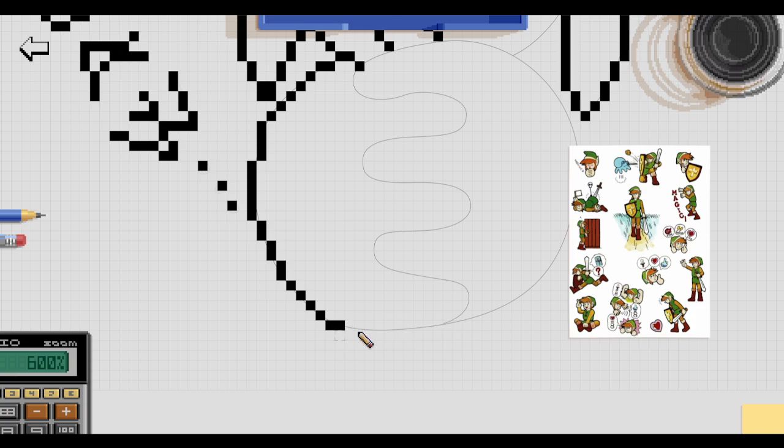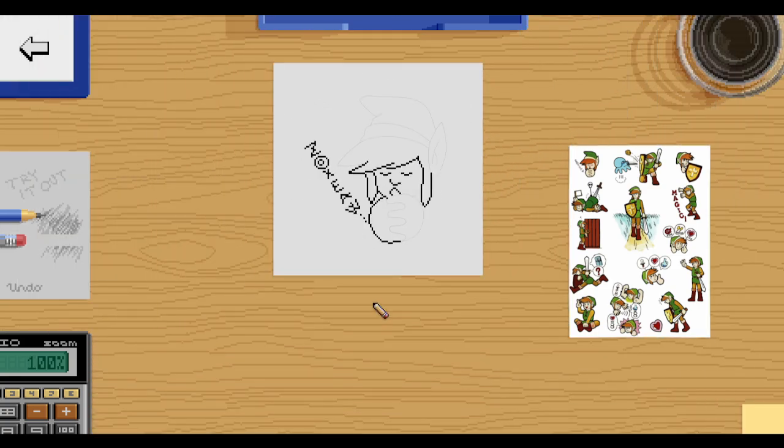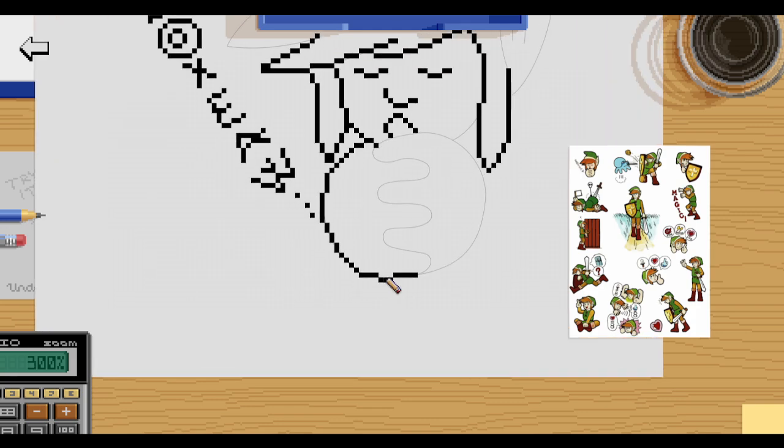I don't know how I feel about putting that straight across. I don't know if I like that either. What's that look like? Yeah, no, that just looks out of place. I think I'm better with it straight across.